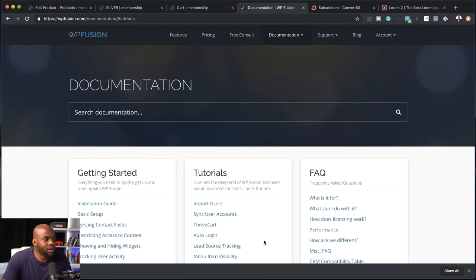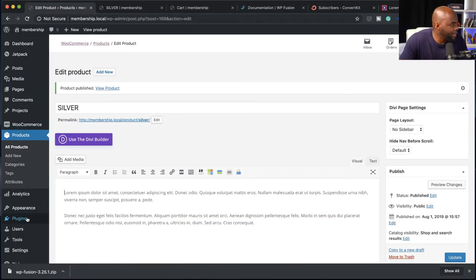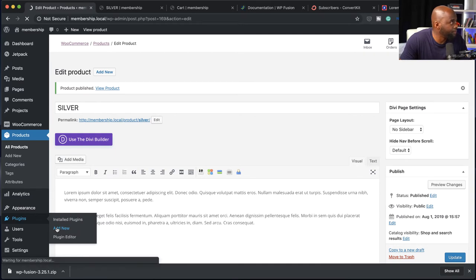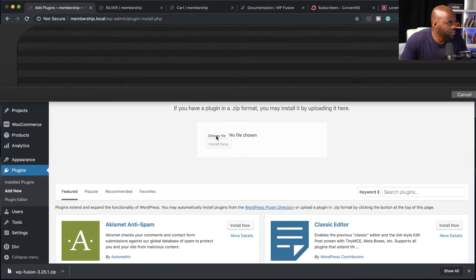So now that we've downloaded WP Fusion, let's go ahead and install it. So I'm going to come over here. And since it's a plugin, I'm going to come over here to plugins and click on add new. I'm going to click upload a plugin, choose file.